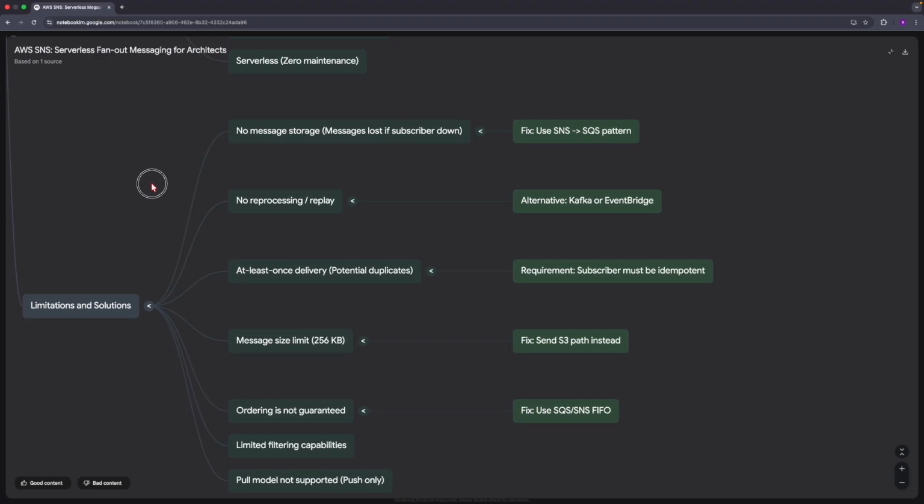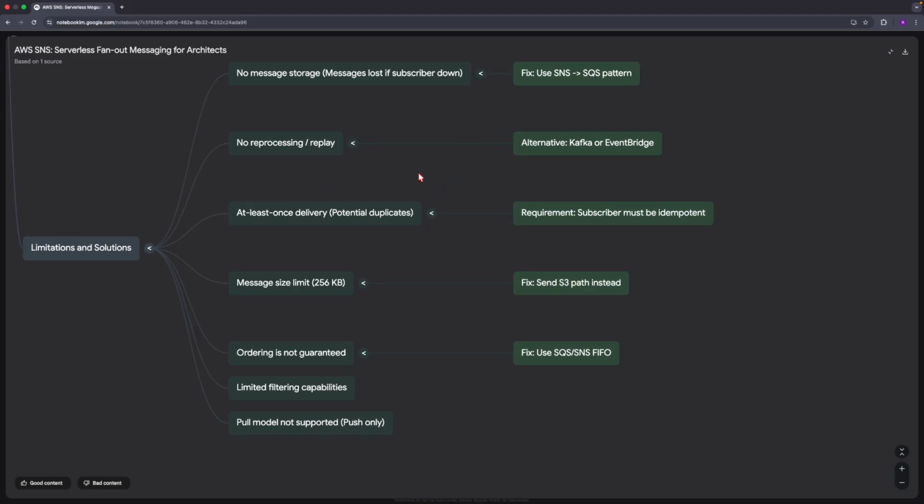Next, there are some limitations that you should also keep in mind. First of all, no message is stored. So once a message is sent to a subscriber and if it is down, then that message is lost. To overcome that, we can go with the SNS SQS pattern, where from SNS we first send it to SQS, and SQS will make sure that the message is delivered properly, and if it is not, then we have the option of a dead letter queue. With this pattern we can overcome this, but by default the messages are lost if the subscriber is down and there is no reprocessing or replay.